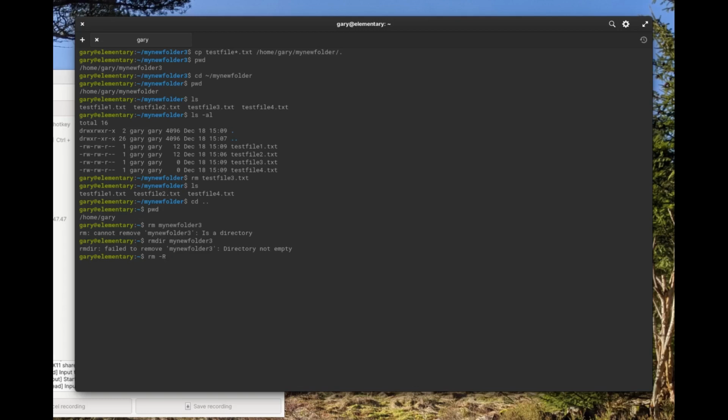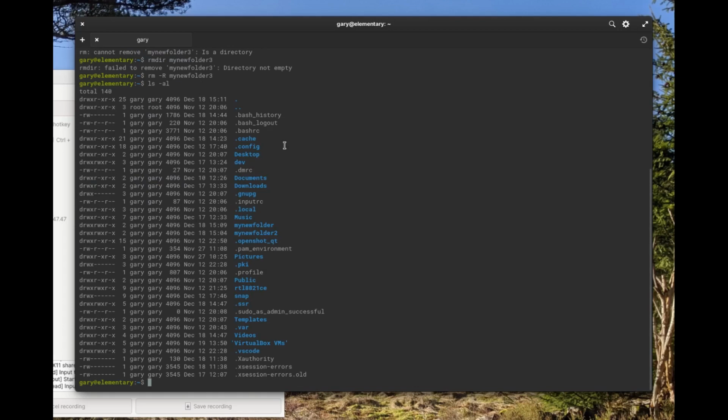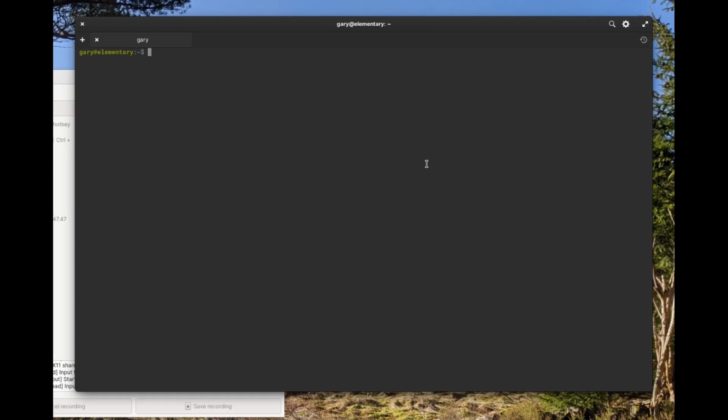So imagine I've got a folder under here called my new folder 3, and then under that my new folder 4, new folder 5, new folder 6, all one folder underneath each other. And then if I do rm -r my new folder 3, it will delete the contents of every folder from that folder down. So if I ls minus al now, you'll see there's only a my new folder and a my new folder 2. I'm going to go back into my new folder. And I'm going to remove test file 4 because it's got nothing in it.